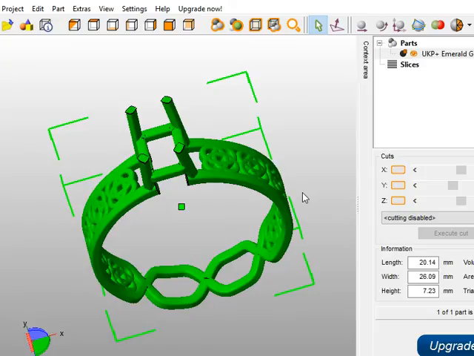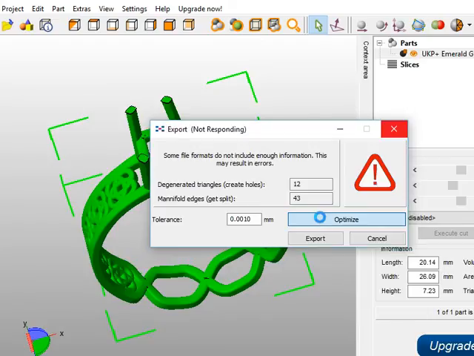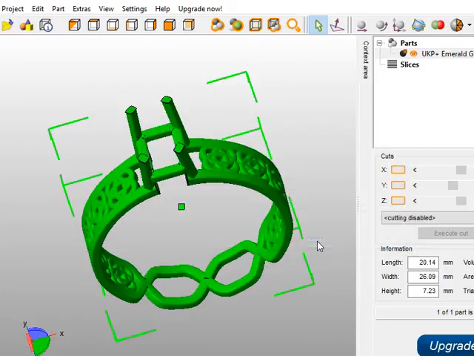And sometimes you might get an error message here. Yes, we've got a few degenerate triangles and manifold edges, but again, if you just click Optimize, I'm pretty confident that there's not too many issues there, and I'm pretty confident that NetFab will actually repair this, and you'll get a green tick. And there we are, look, NetFab's fixed it. So you can export that, and that's essentially your printer file which you can send to be sliced.